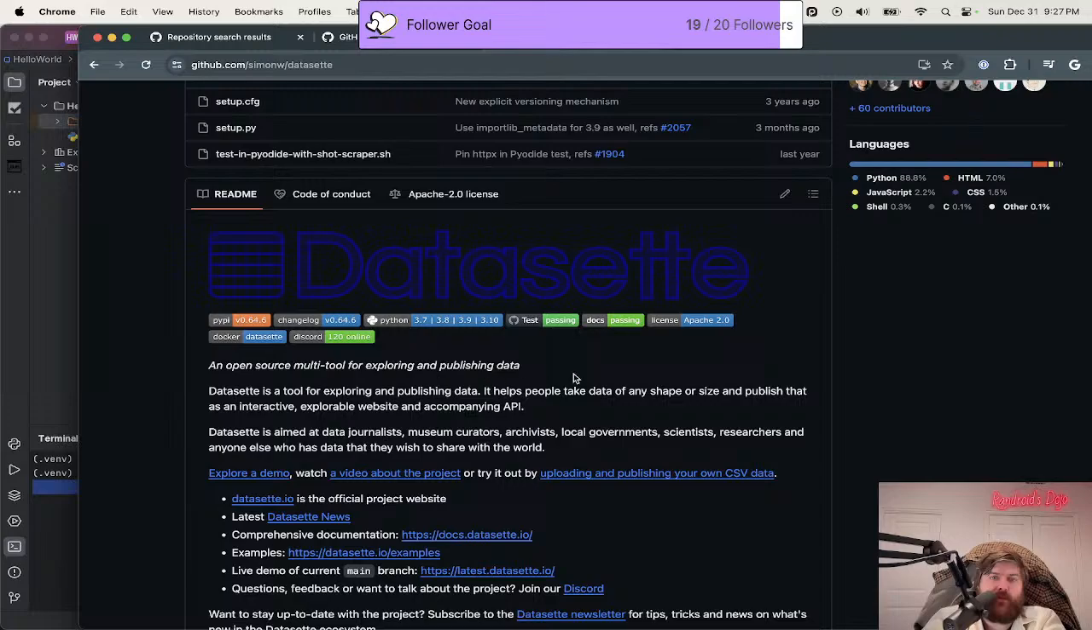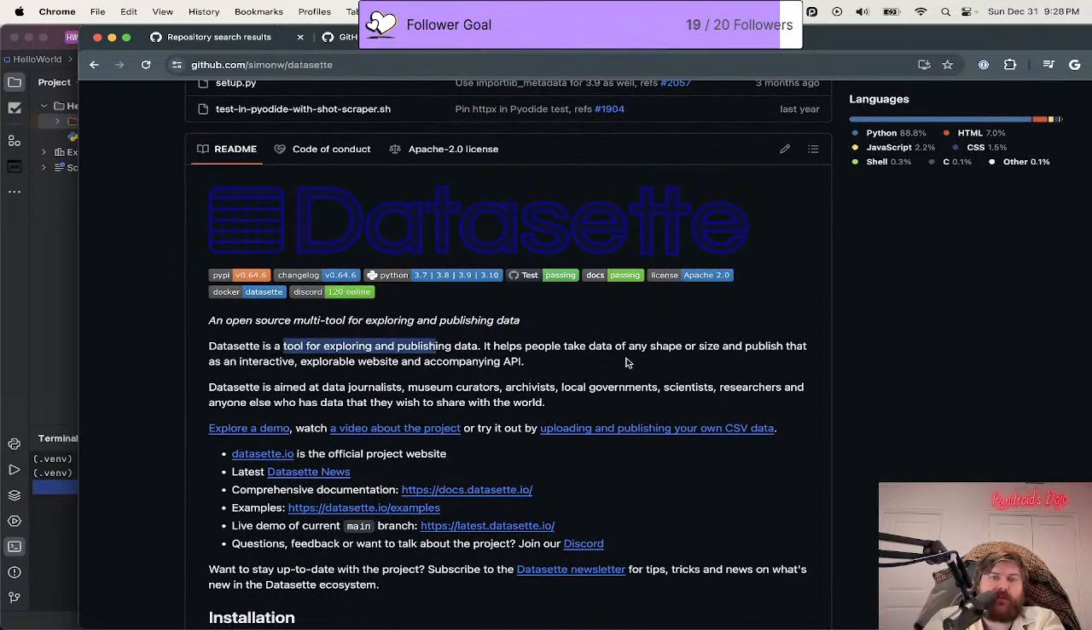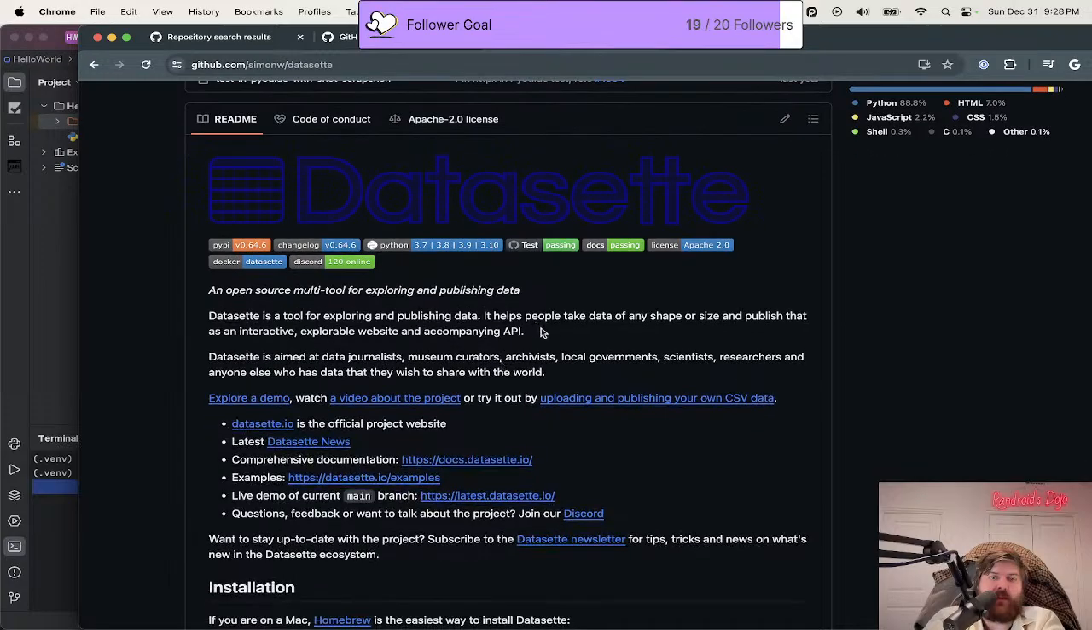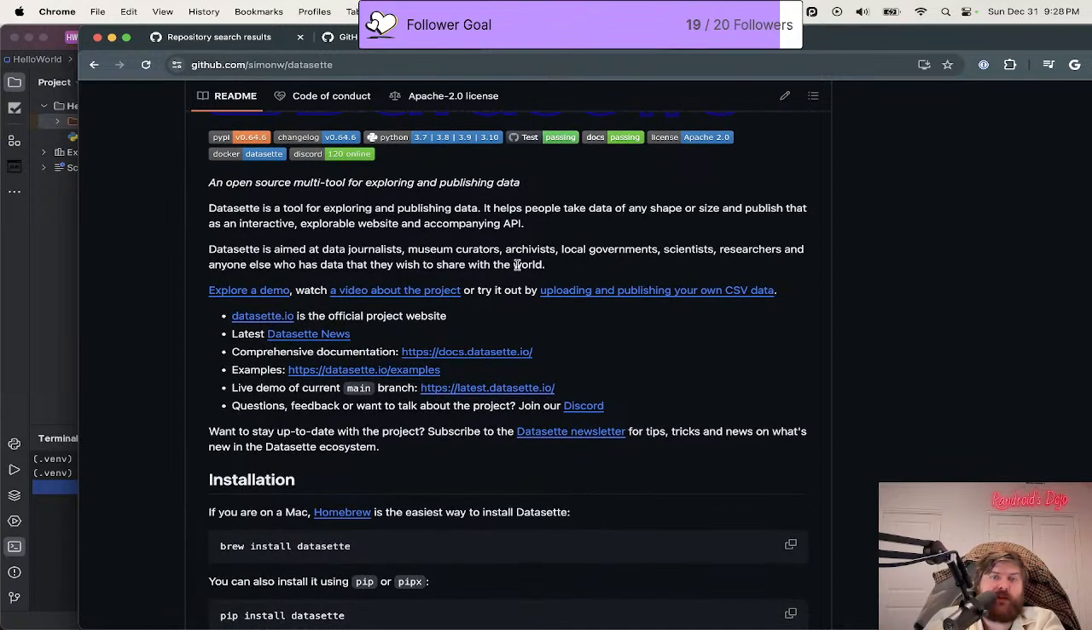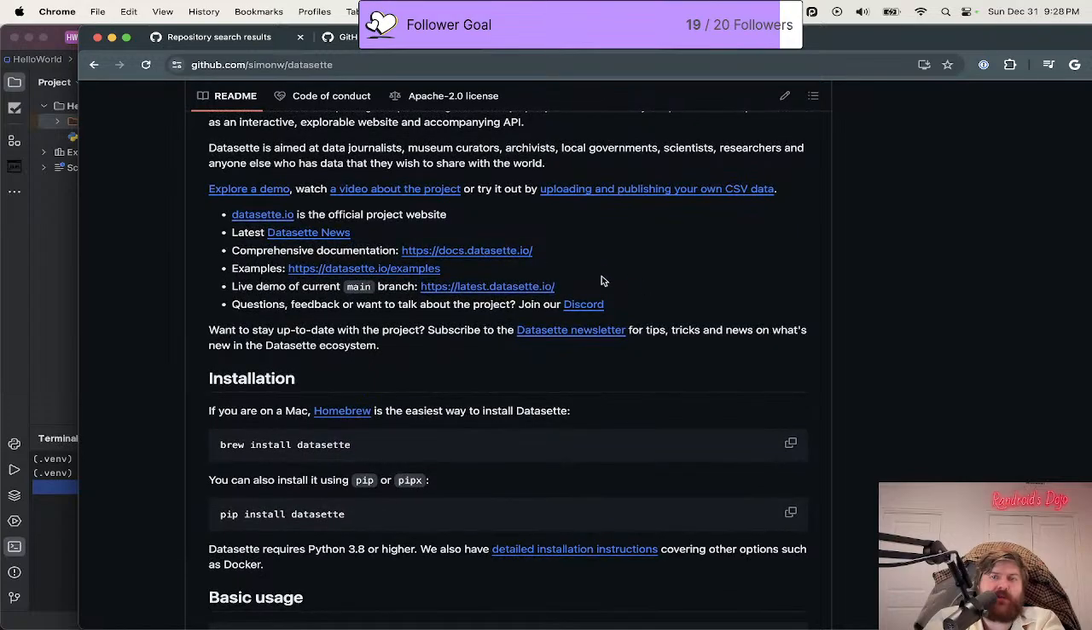It's an open source multi-tool for exploring and publishing data. Dataset is a tool that helps people take data of any shape and size and publish that as an interactive, explorable website and accompanying API. Dataset is aimed at data journalists, museum curators, archivists, local government scientists, researchers, and anyone else who has data they wish to share with the world. Explore a demo. Cool, let's do that.